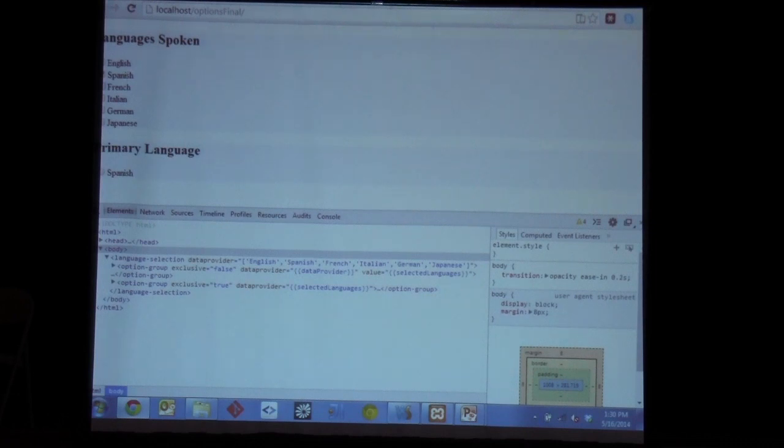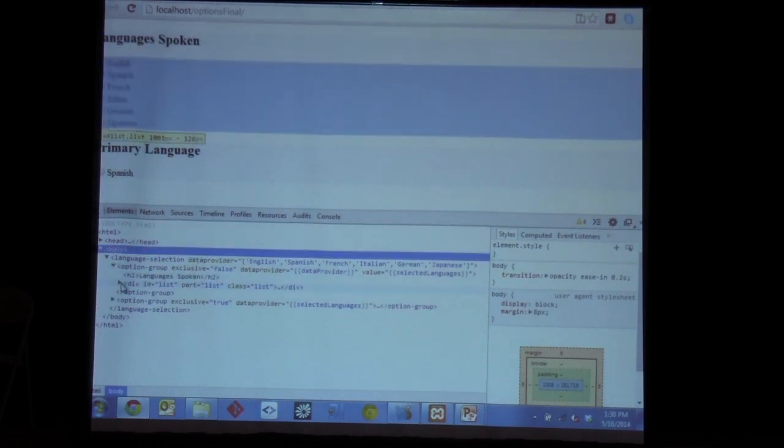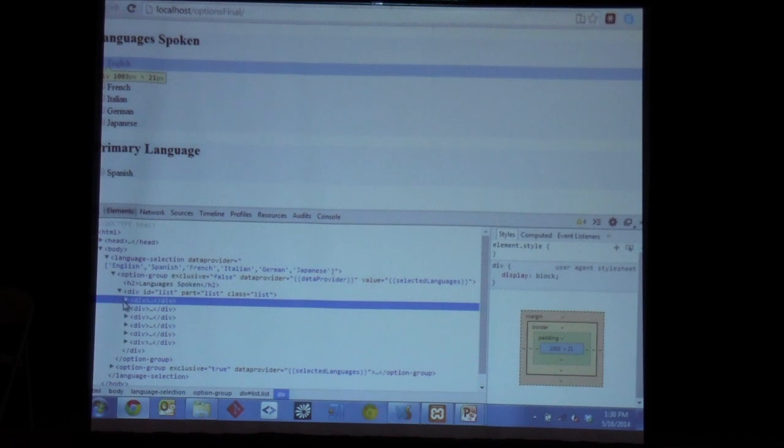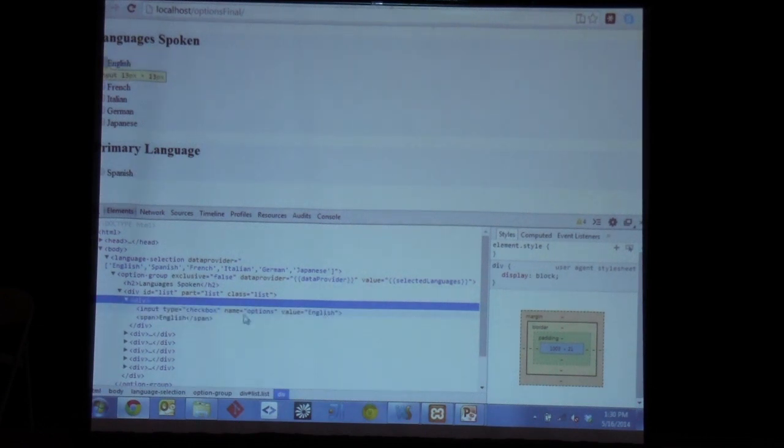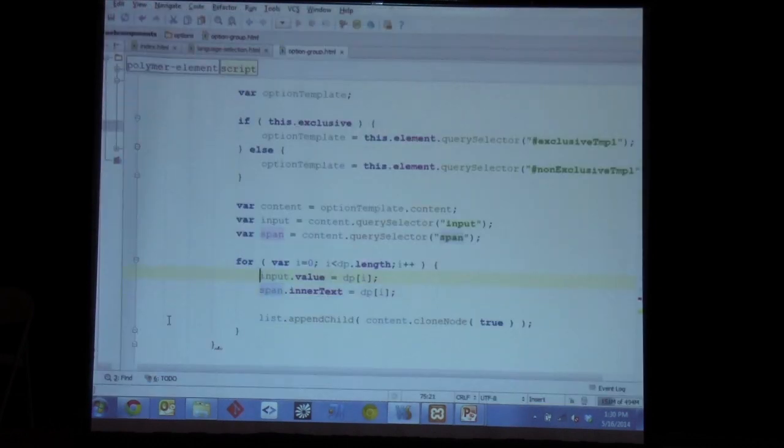So that means if we go and look at one of these things that's been rendered for us, the input gets the value of English, inside the span with the value of English, and that's because of that line back here. And then it appends that child to our list. So our list now has that child. Very simple, all we do is snap out a couple copies of the template and we do it.